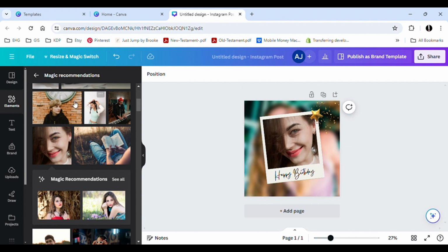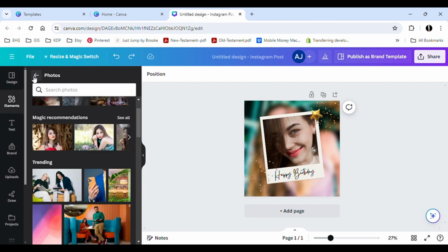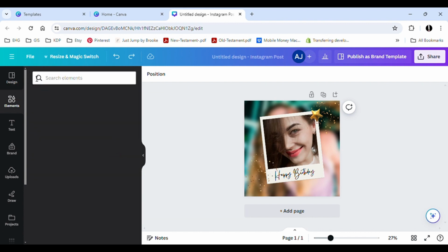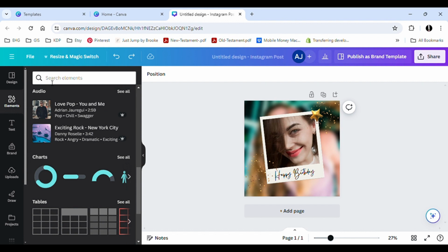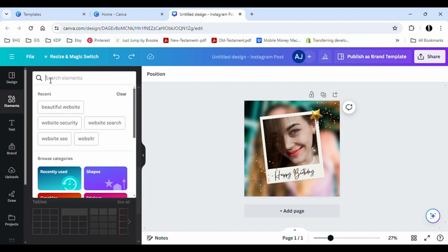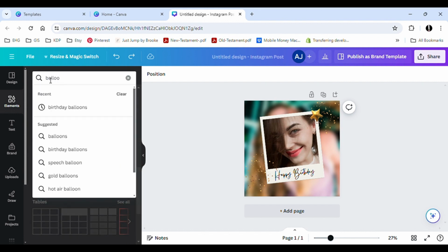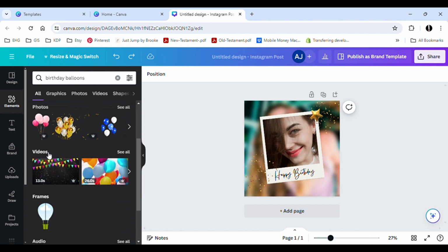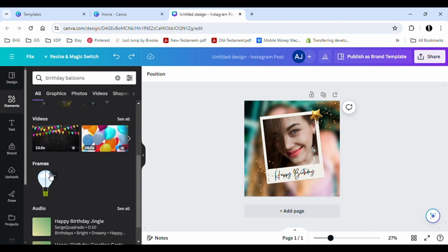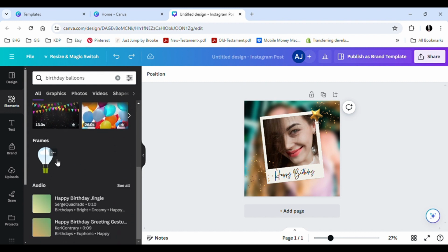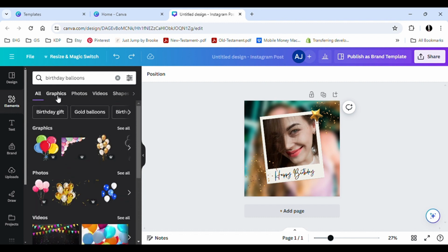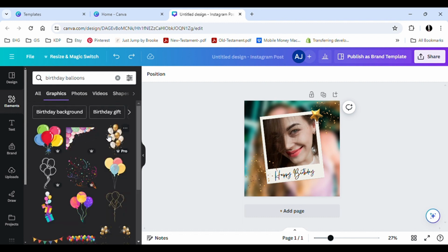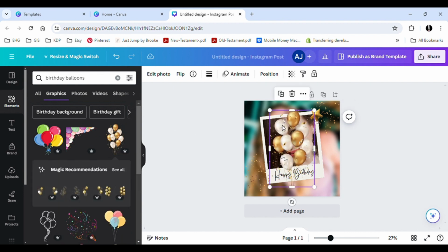But I want balloons. So I'm going to stay on Elements. I'm going to hit the back button until I get back to this menu. And I'm going to type balloons. Birthday balloons. That's what we want. I click on that, and we have graphics, photos, videos. Here's a frame for a hot air balloon. So let's click graphics. And here are some balloons that match the color scheme. Click on those.